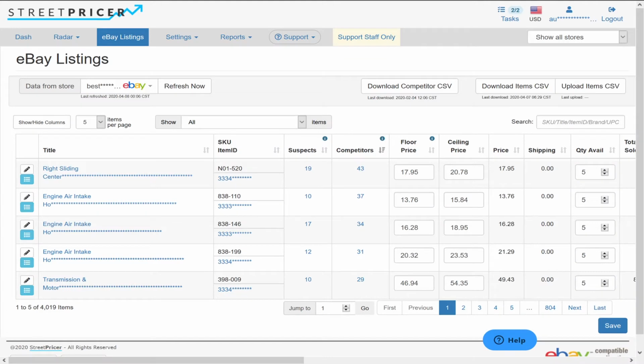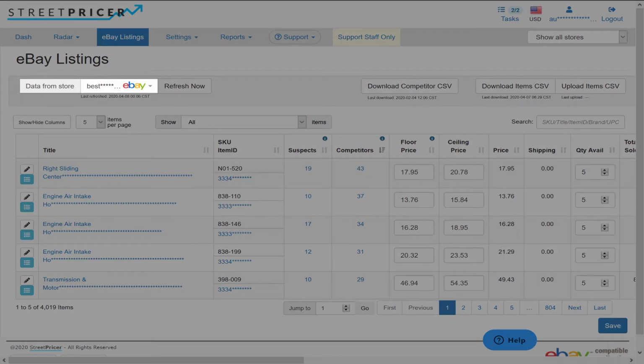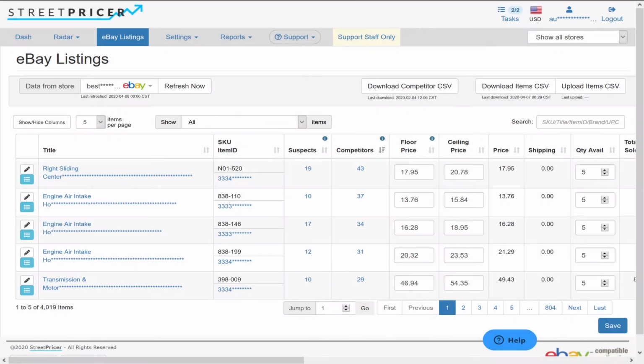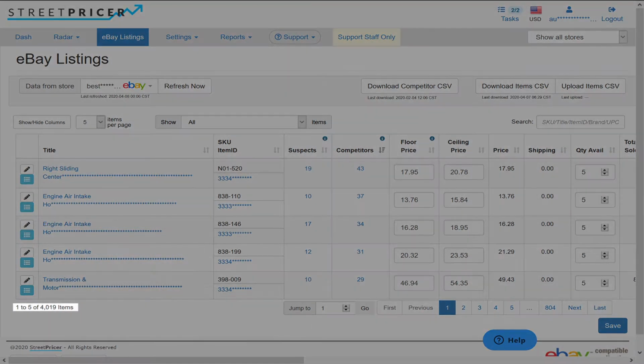The eBay listings page is where you manage your store pricing at the item level. StreetPricer synchronizes with your eBay store daily, usually around midnight, so the data you see here should be up to date within 24 hours, unless you or other software have made changes directly on eBay. At the bottom left-hand corner, you can see the number of items that we're showing.